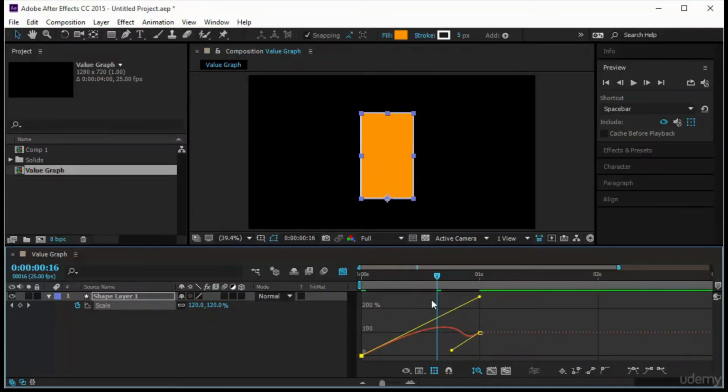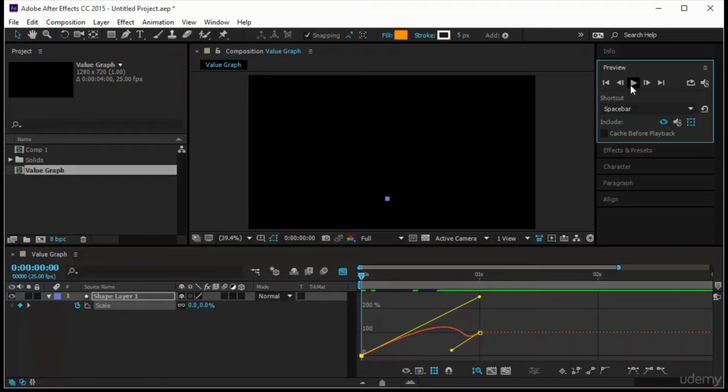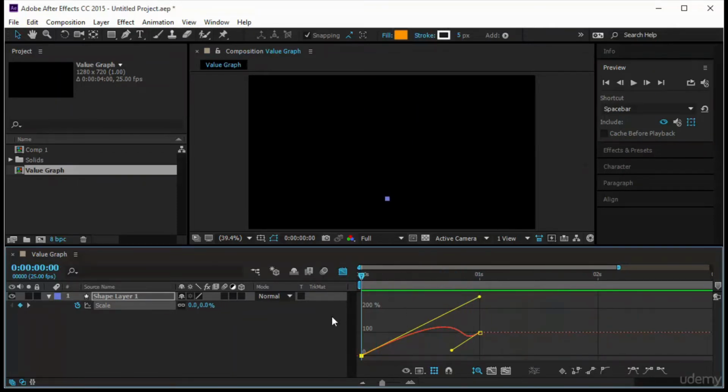So now you have two pops. Look at the value. It will grow and go under and then comes back. Notice if you play it. Cool. That's fine. These are the two pops technique. Now to do that with keyframes, it would have taken a lot of work. So this is how you can use the value graph.